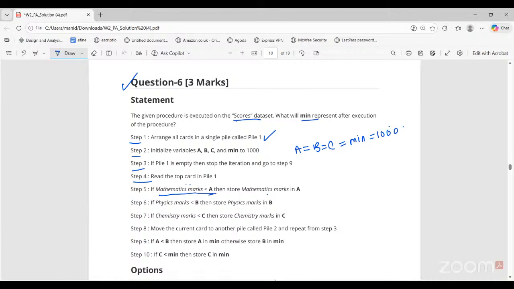Okay, so for this question, let's take a few cards so that we can understand what's happening. Let's say this is the first card I picked. This student's maths marks, let's say, is 80, physics marks, let's say 70, chemistry marks, let's say 60. So the first condition I'm checking is, is 80 less than 1000? Yes. So store the current maths marks in A. So now A contains what? 80. Right?